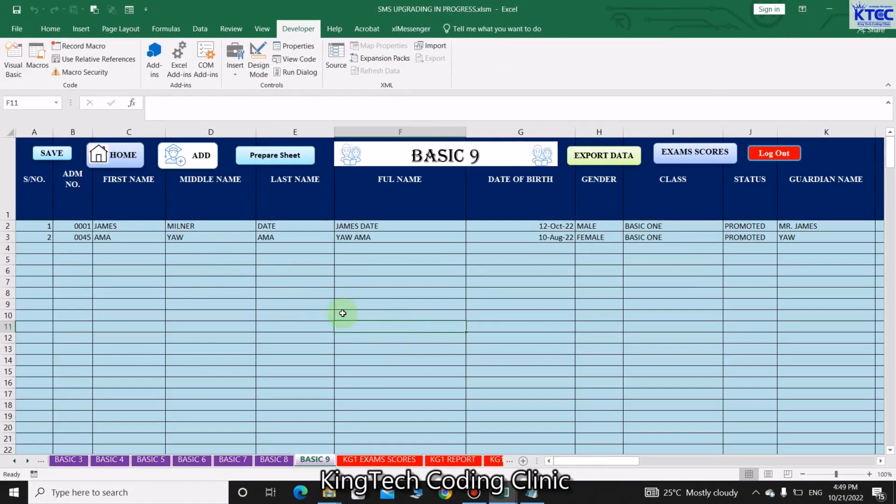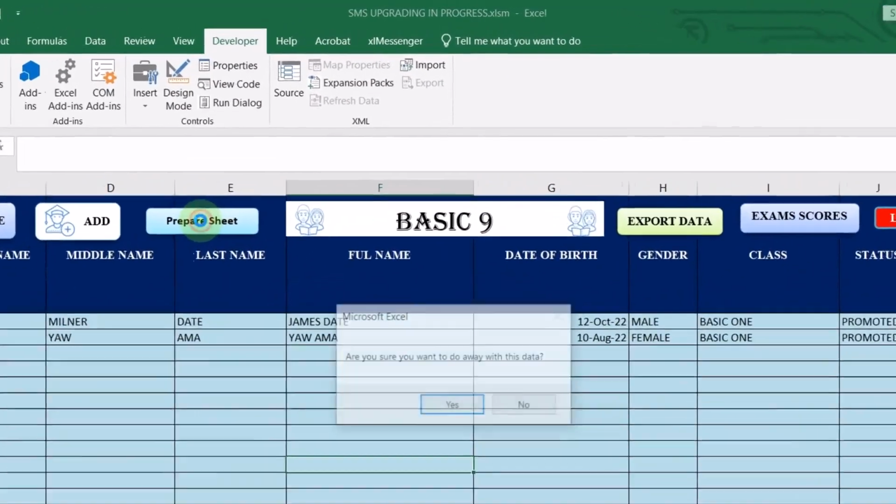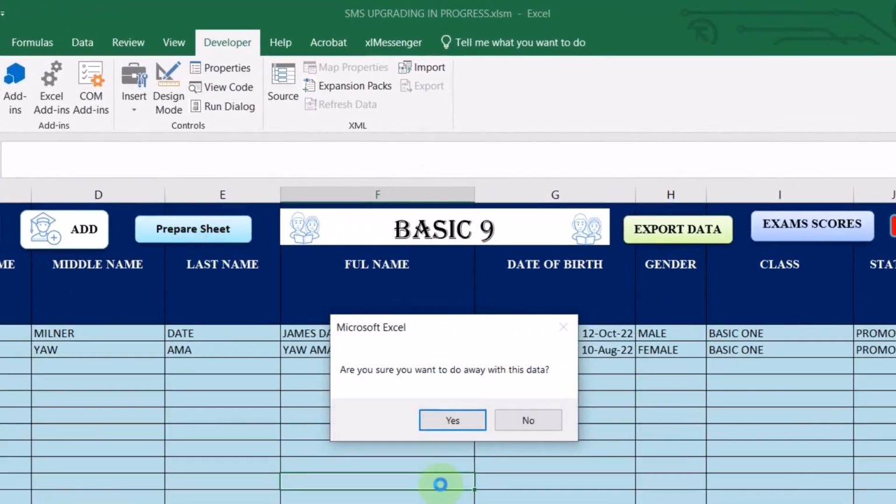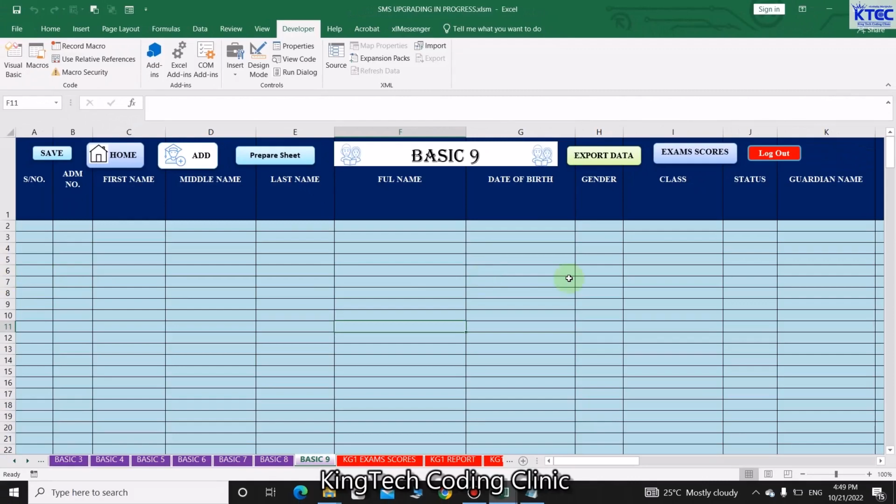So now that we are done with that, we can now prepare this sheet for promotion. To do that, we hit this button. So we have this prompt here which says, are you sure you would want to do away with this data? If you say no, you have nothing done. But once you say yes, then you have this data cleared. So now you can promote those in basic 8 to 9 now.